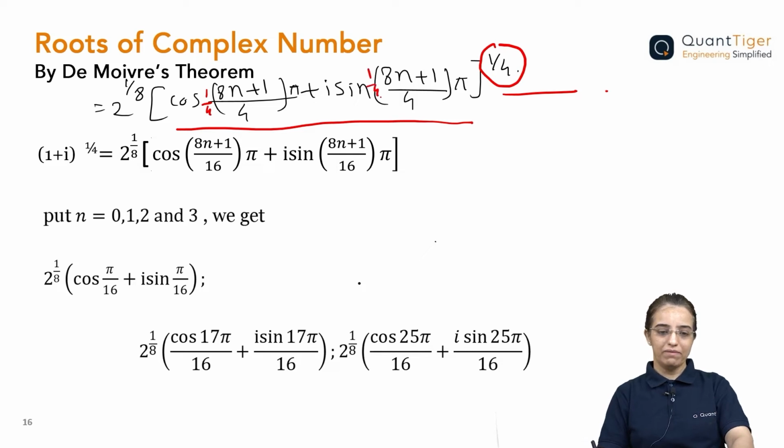So if you multiply it by 1/4 it will become ये न्यूमरेटर तो वैसे ही रह जाएगा, लेकिन डिनोमिनेटर में 16 आ जाएगा. 8n, so cos 8n plus 1/16, और यहाँ पे भी 8n plus 1/16 आ चुका है.